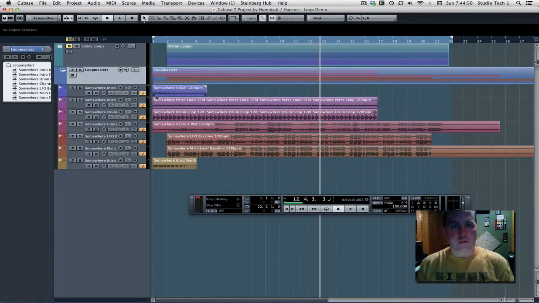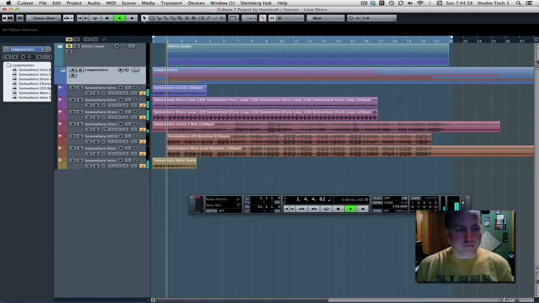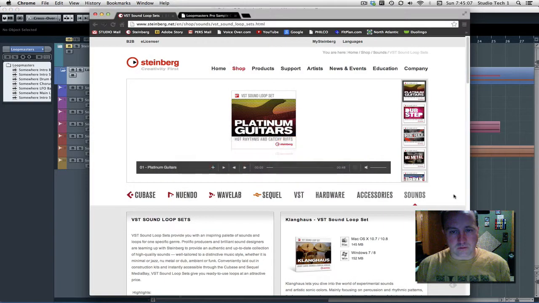The one thing I'd say about the Steinberg loops, there's no vocal content. I don't know why. I can't find anything there that has vocal content. The Loop Masters thing here, by comparison, has got a lot more going for it in terms of vocals and stuff. So let's look at those real quick. I'm going to switch over to Chrome.